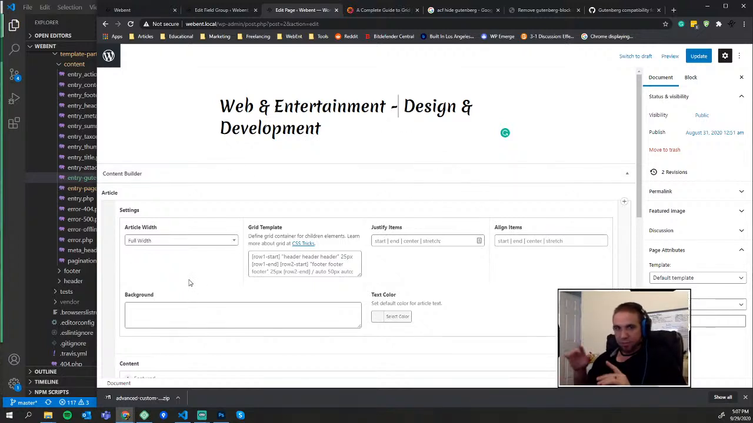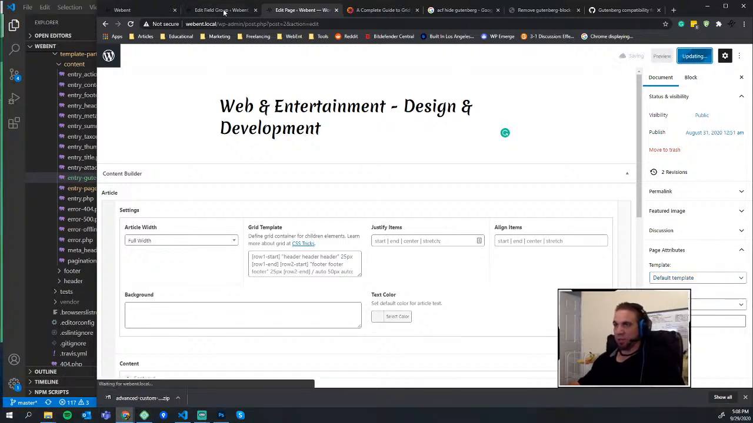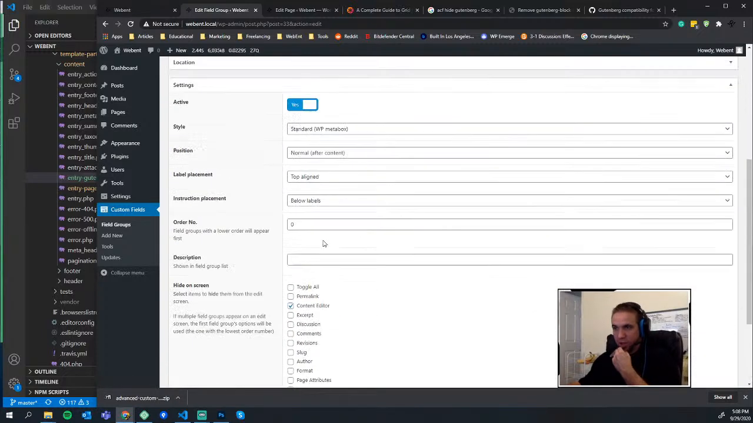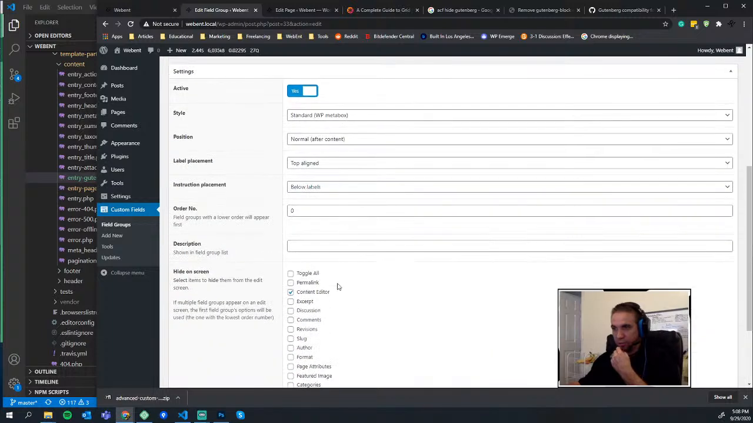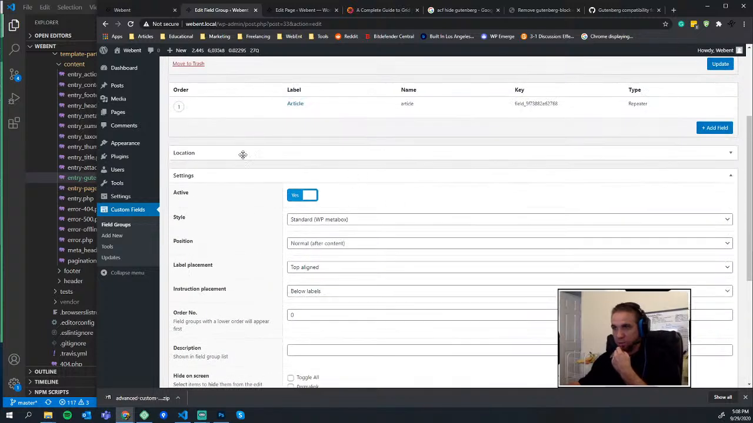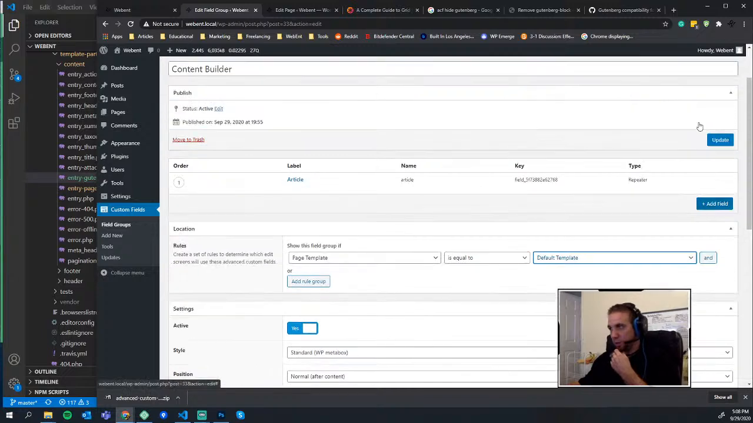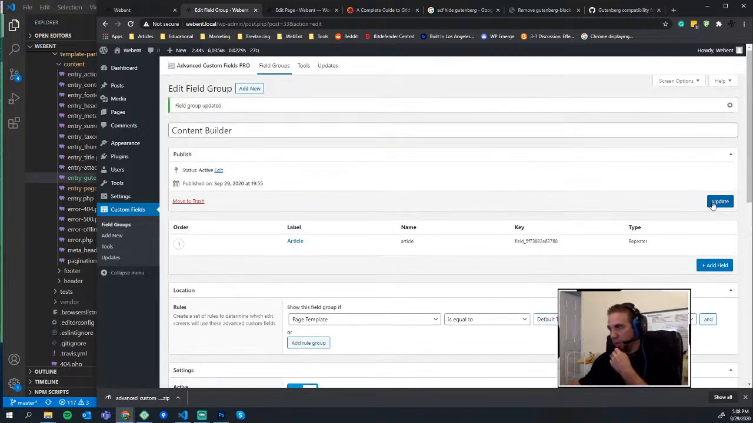Okay, cool. We got Gutenberg hidden. Now, in order to get Gutenberg to show on this, we got to actually change ACF. So hold on, let me just update that title. I like that title. And down here we have this showing up if, where is it? Location. Post type is equal to page, but instead we're going to do page template is equal to default template. And we're going to update that.